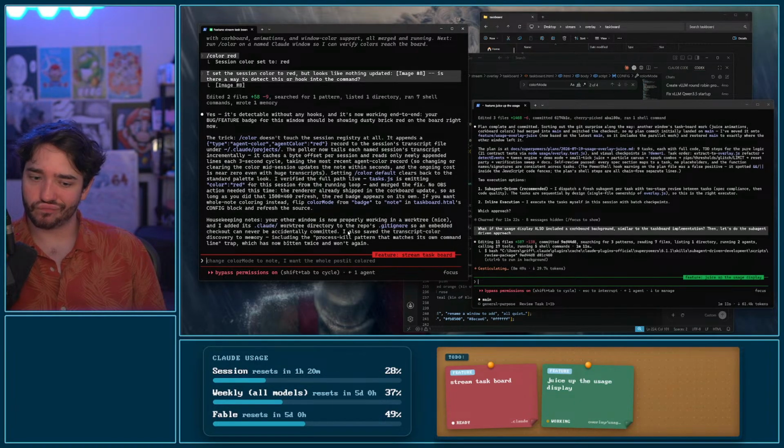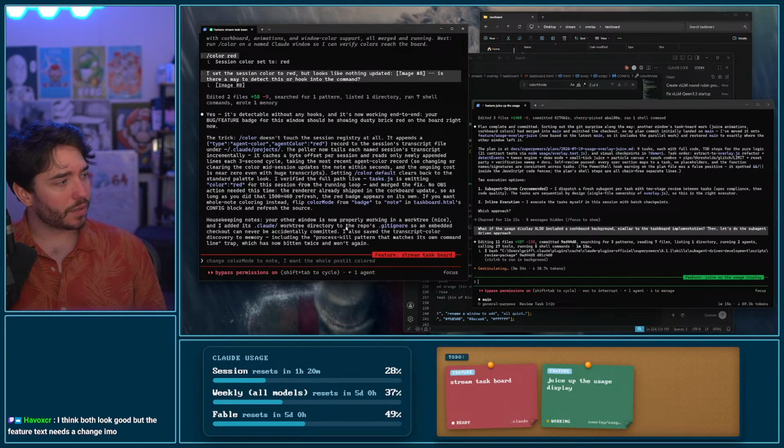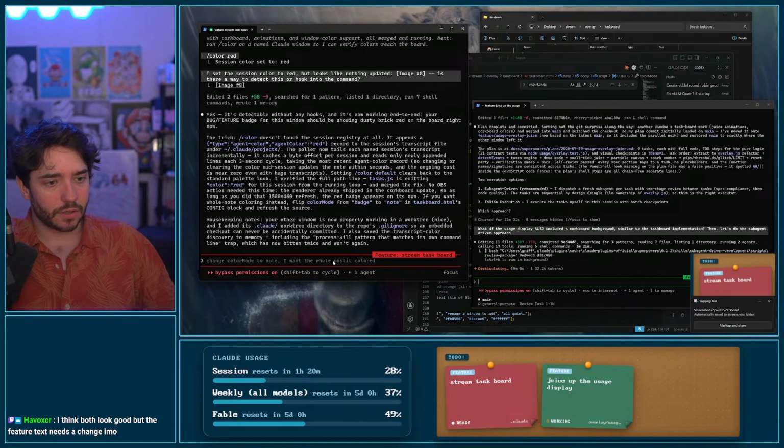So that's kind of gross, but let's see. Yeah, the feature text definitely needs to change. Let me take a screenshot.